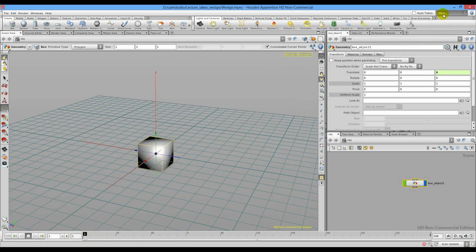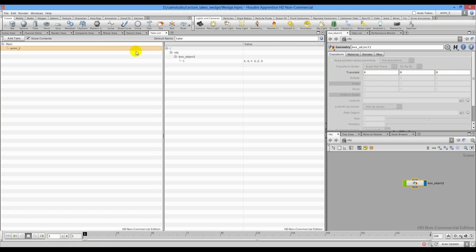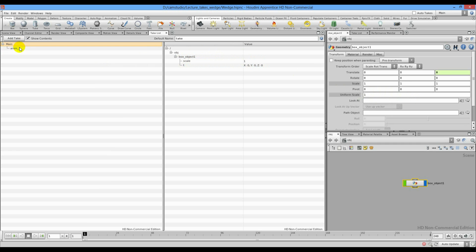All right, here is one really useful feature in the take list. When you're switching from take to take, you can see the changes. So here, when I'm on anim2, I can see all the changes I have in this take. So let's say I will add uniform scale to this, and it shows up here, so I can see which changes I have compared to my main one. So you see it's changing.